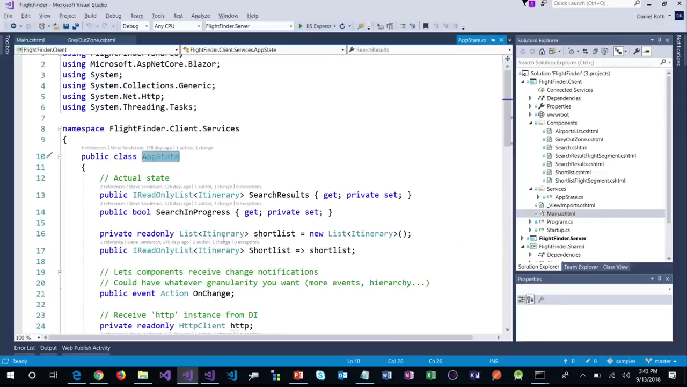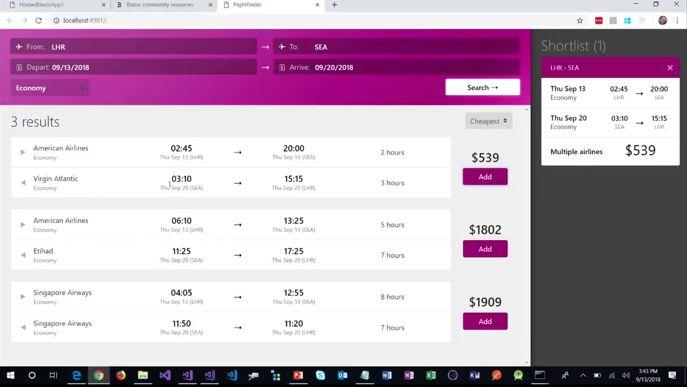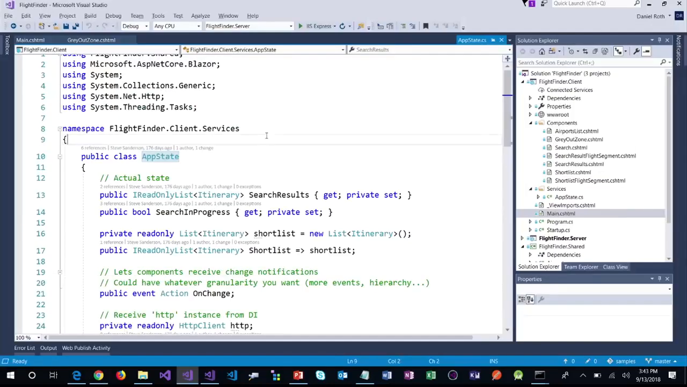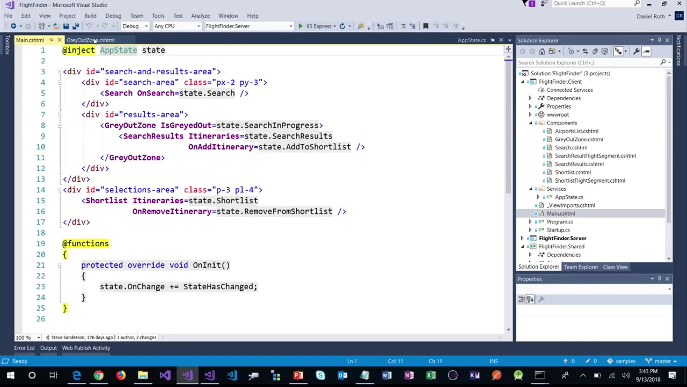This application is fairly simple, so it uses a fairly simple state management solution. So that's what that's doing. That app state is not a Blazor runtime thing. It's an app-specific way of managing the state of the application. Cool. Okay. Well, what else is interesting in this application?